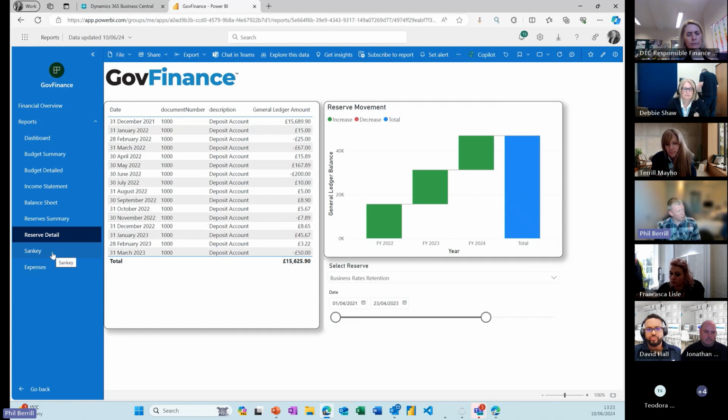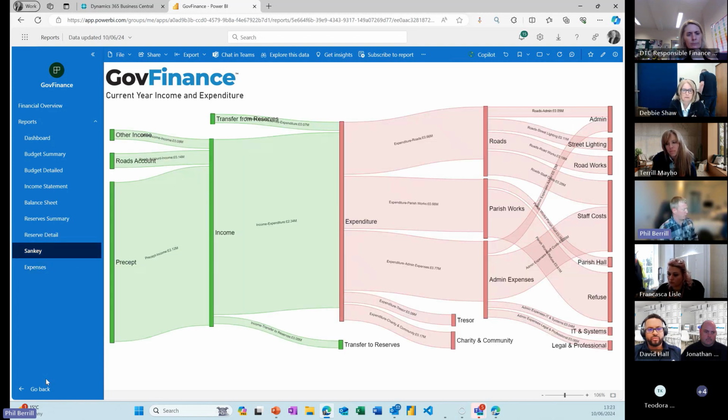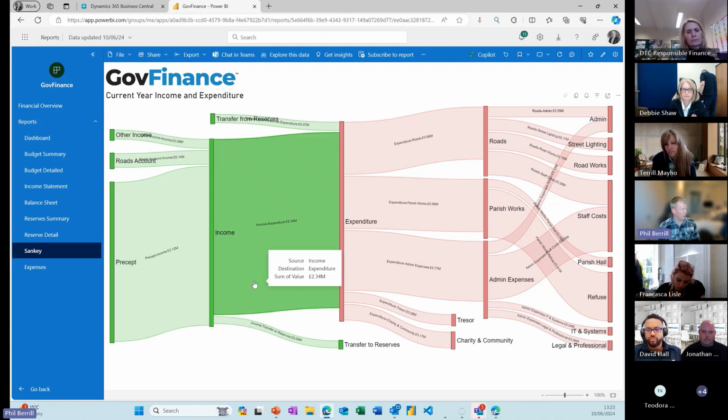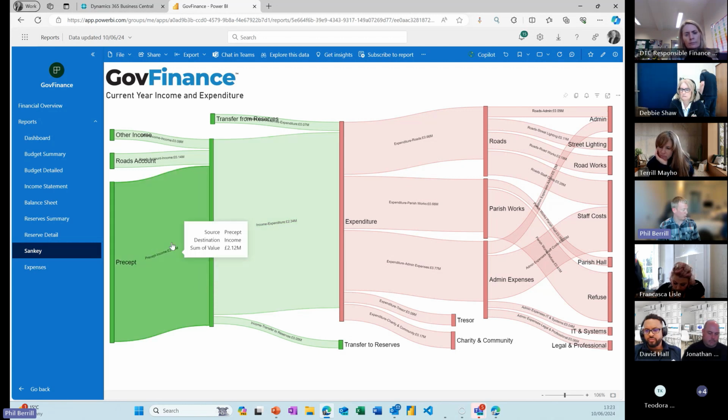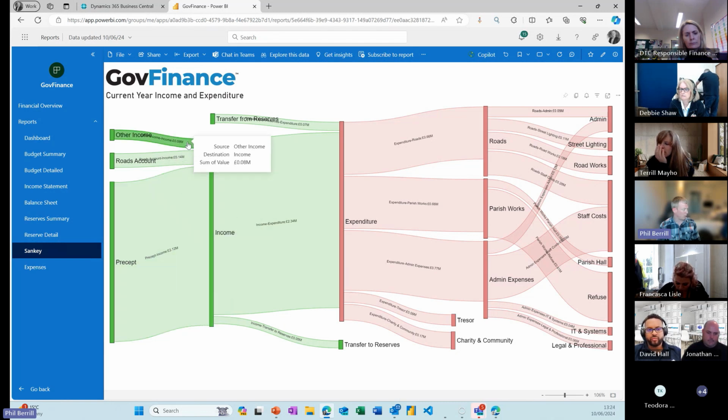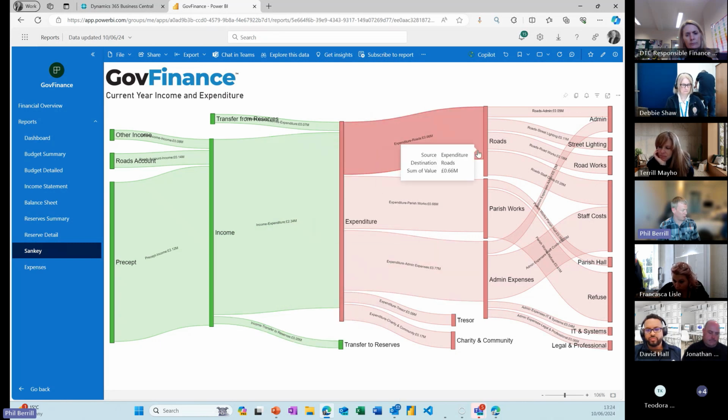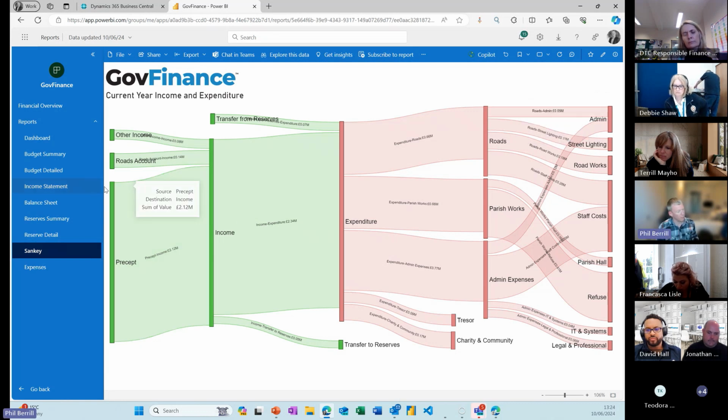I've just got some new charts that I'm playing about with as well. This one here is a Sankey diagram that's showing in green on the left-hand side all the sources of income during the year. This is broken down into other income, grants and precepts, or rates as we call them over here. I can then see transfers in and out of reserves to fund the expenditure. And then these flow through the different departments and the different cost heads into where we're actually spending those funds. So it's a good link between revenue and expenses and everything in between.